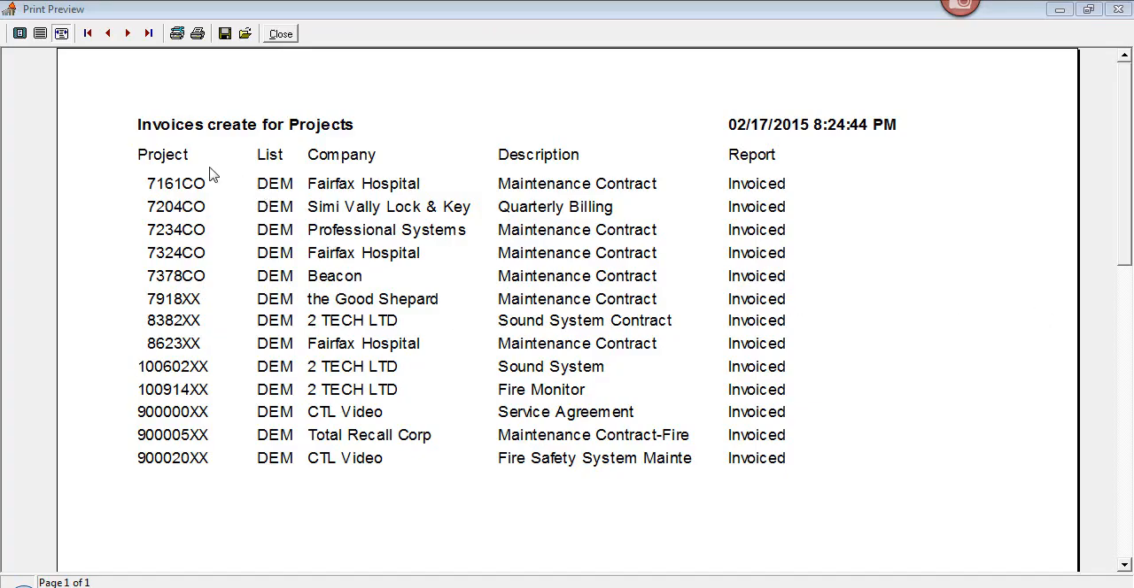So when it's finished, the system will generate all invoices, and it'll print out a report of all the invoices that were created. And we see here our project that we just added to the list right there.